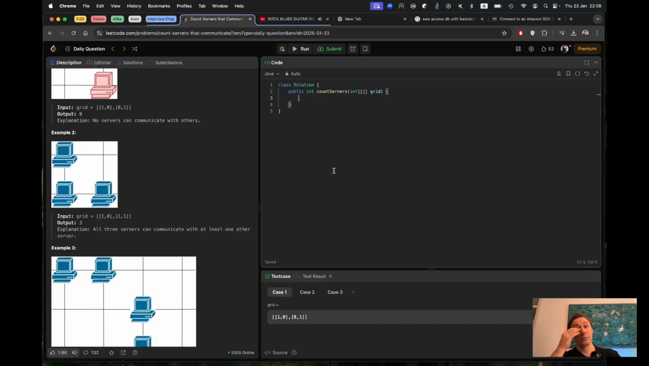Okay, for example, we can store indexes of servers in some list. So we will go through a row, we will put indexes of the servers, and if the length of the list is more than 1, that means that there are servers which communicate with each other and we have their indexes. We will go through rows first, then through columns, and we will have the indices of the servers.